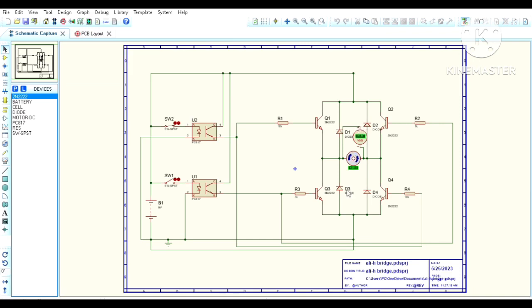Gradually the voltage increases and the speed is increasing. Now if I turn off this, you see, then 0 volt in the circuit. If the switch is off, then no current flows, the circuit is off.